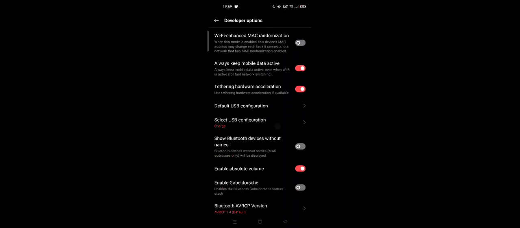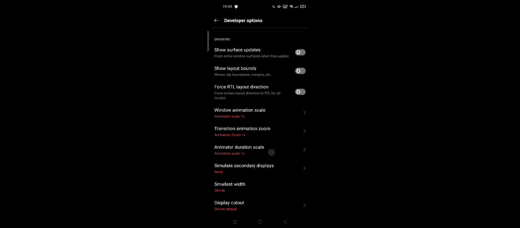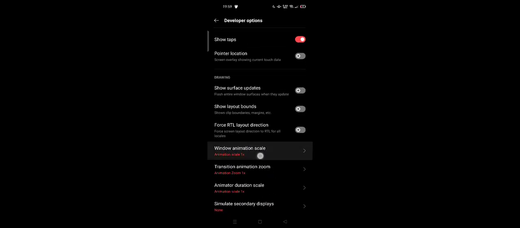You can scroll down and search for window animation. Here we go. This is the window animation scale. Animation scale 1x is the default. So if you set it to values like 0.5, it can sometimes make your device feel faster, but can also result in a choppier experience. So you can feel free to try. You can adjust or set it by your own preferences.